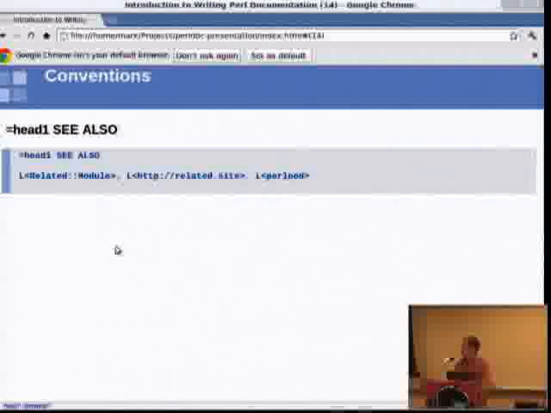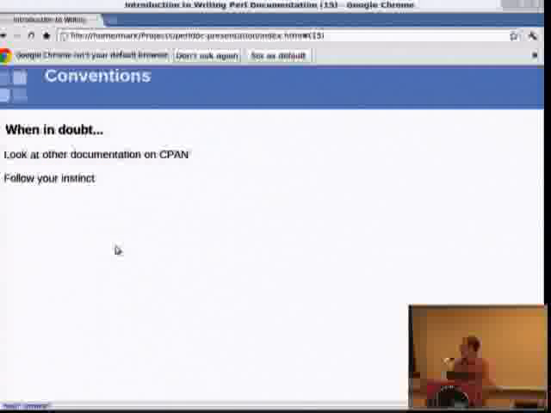And you can have a See Also section where you can link to related modules. You can link to other sites. You can link to other documents. And you'll see there, I do L and then open bracket, close bracket. That's just a pod command for saying this is a link to something. And when you look at the pod tutorials, you'll find examples of how to link along with the other formatting commands like bold and italics and other common stuff.